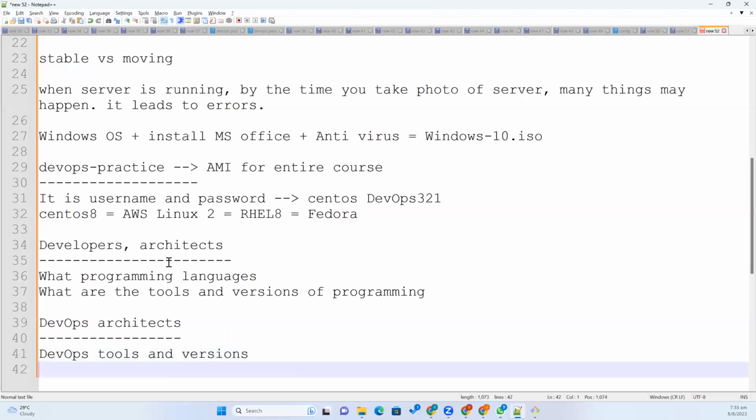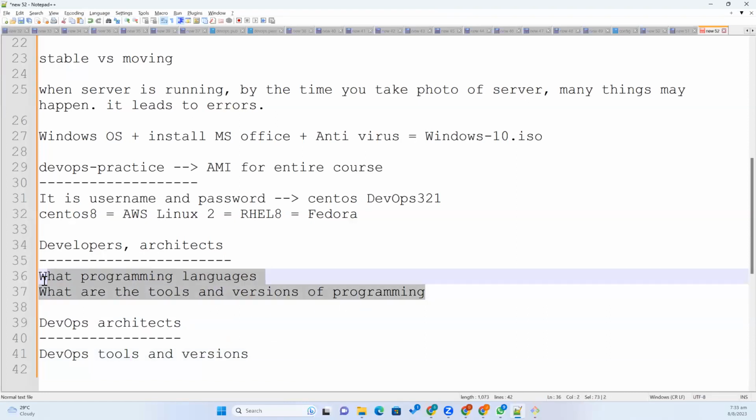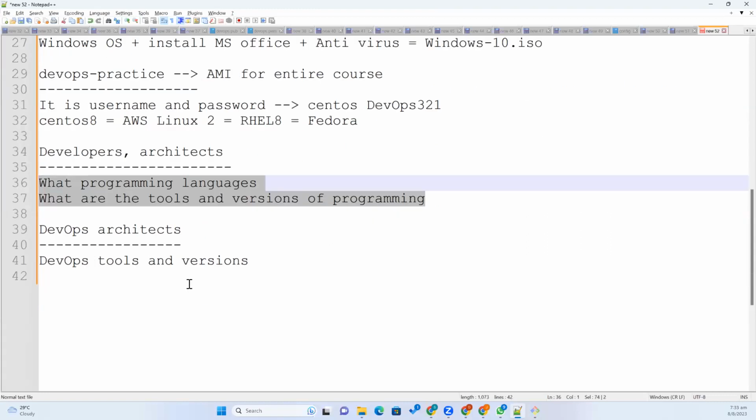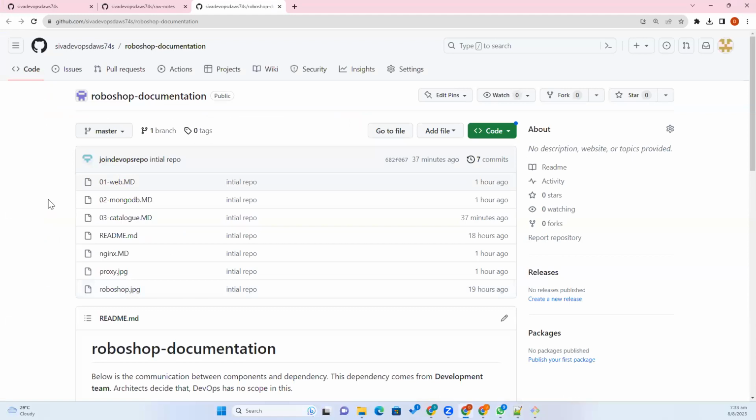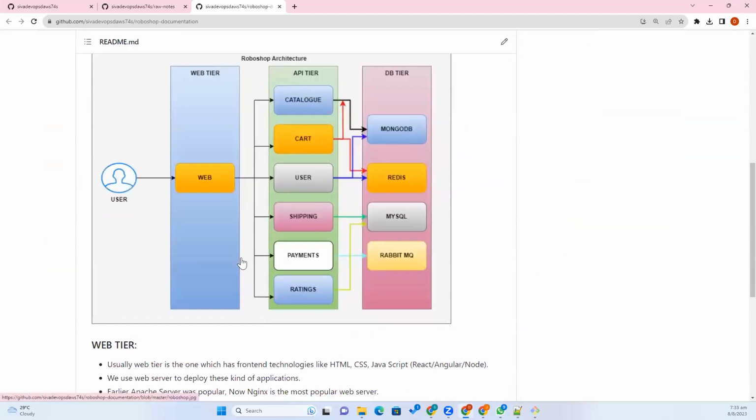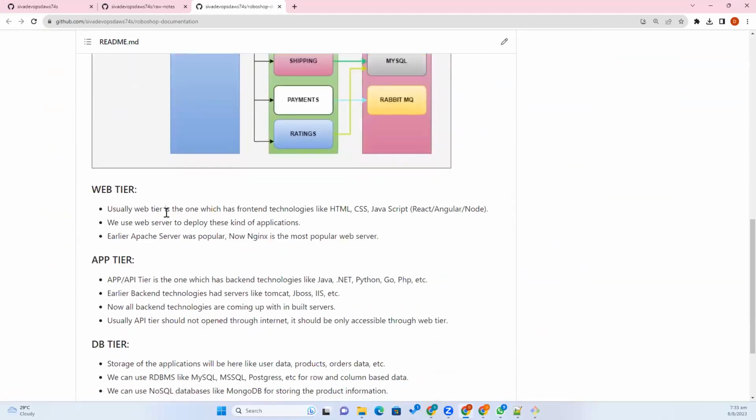That's it. We don't have any scope in selecting the programming language, or selecting the servers like Nginx. We can give our recommendations if we know that. Otherwise, we have to follow the architect's decision. So the architects have made a decision. This is our RoboShop project architecture.